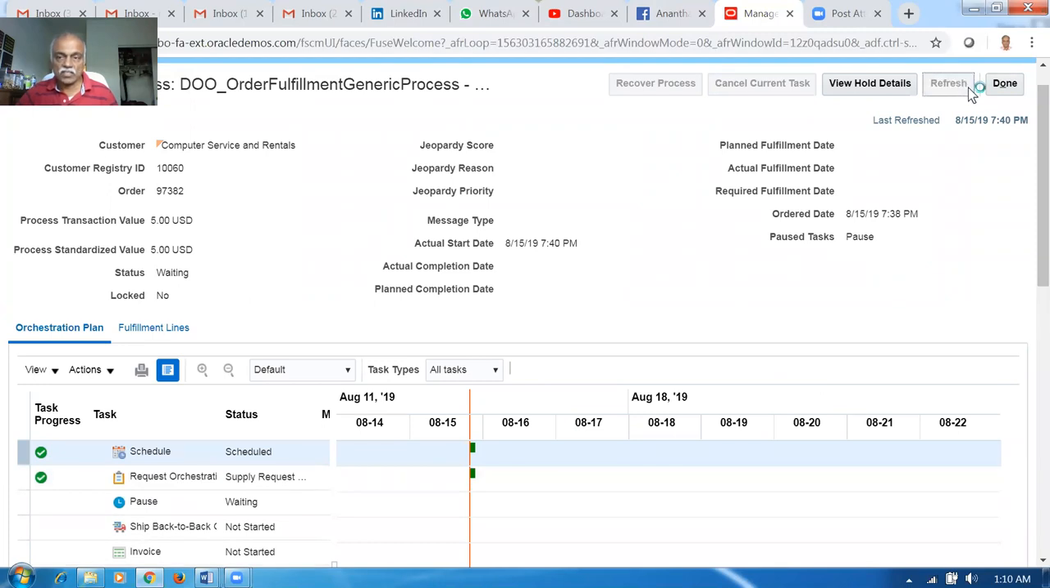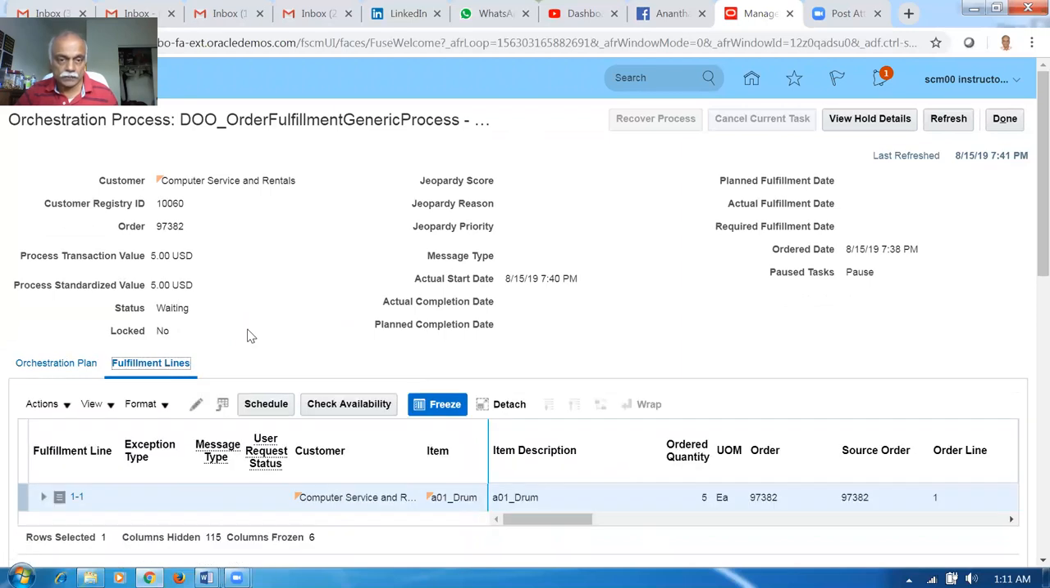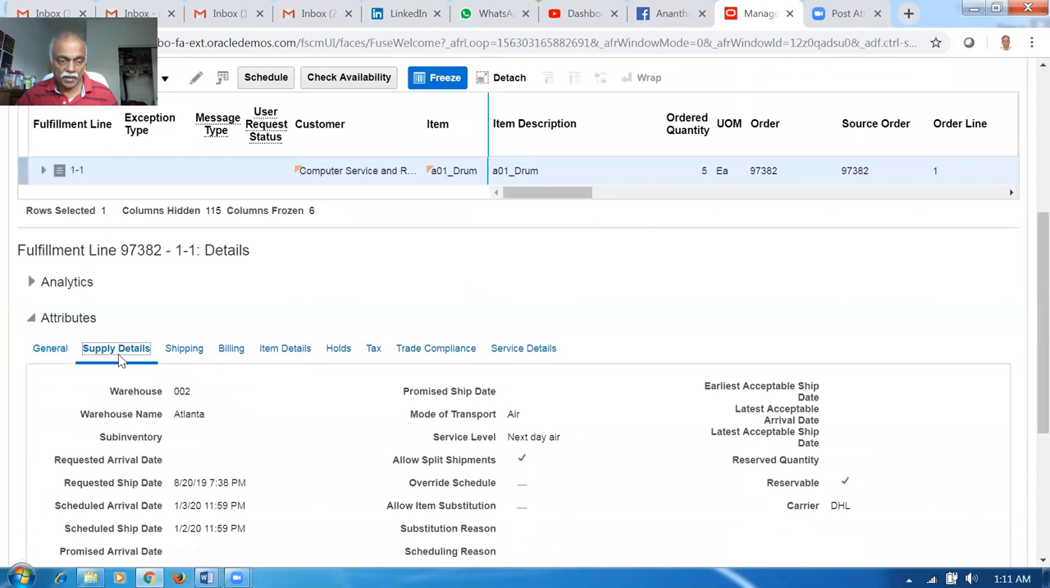So the pass task is basically waiting. It should not wait like this. Because what happens, there is a geopody because of which it's been waiting. It has to get completed. So what I will do is go to the fulfillment lines and have a look at it. Click on the fulfillment lines, and then go to this place. I don't know how this has come up. I click on the supply dates.